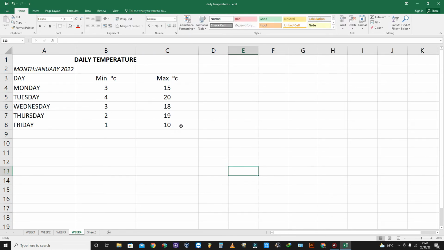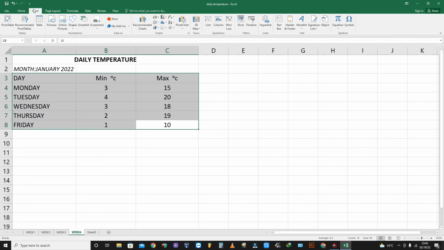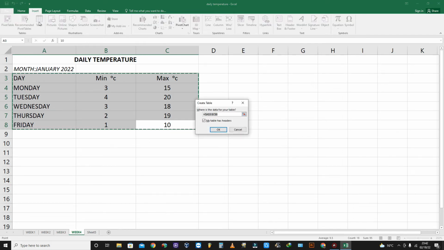Okay, so we're gonna insert a table. I'm going to highlight everything within this range, and then we go to the insert tab, and then under table I'm just going to click on table, and then OK.